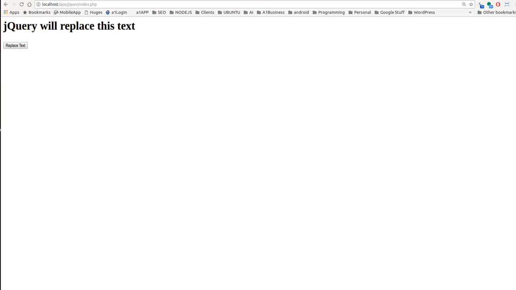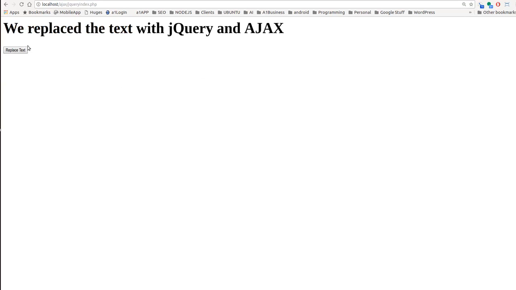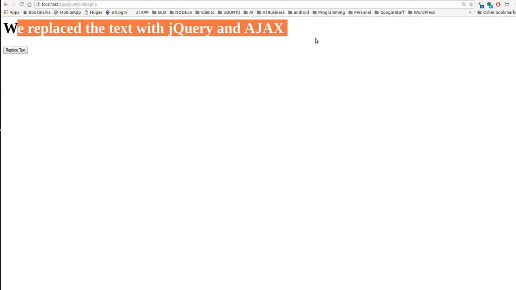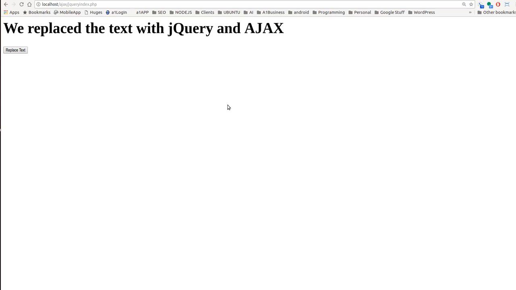Now let me go to the next tab. Here's the next tab. Now jQuery will replace this text, and we hit that. We replace the text with jQuery and AJAX. So you see that the process that happens is very similar, but they're programmed in different ways.